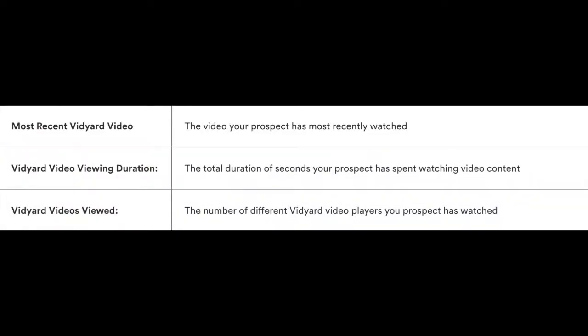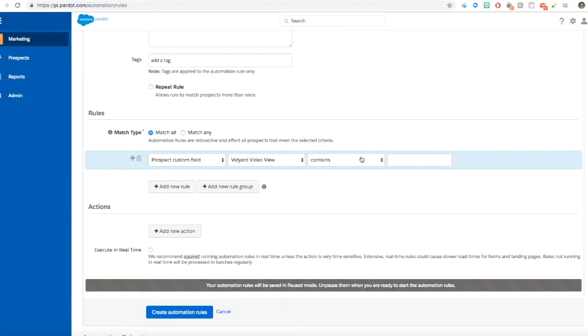There are limitations to the direct integration. For example, you can't target a certain percentage of a video that's been watched. The options you can use are the total number of seconds of any videos watched, or the total number of videos that have been watched.